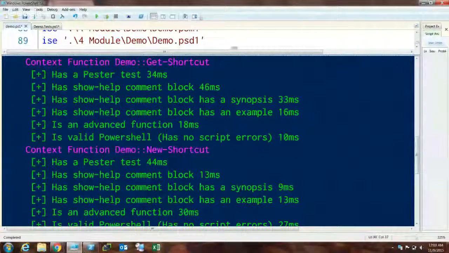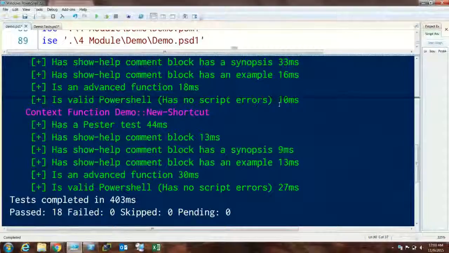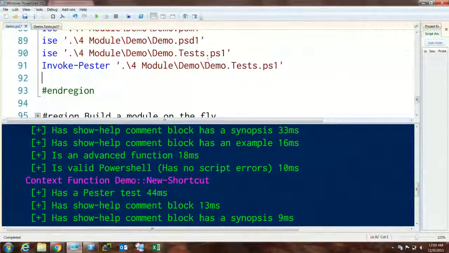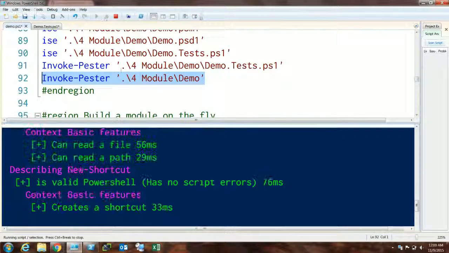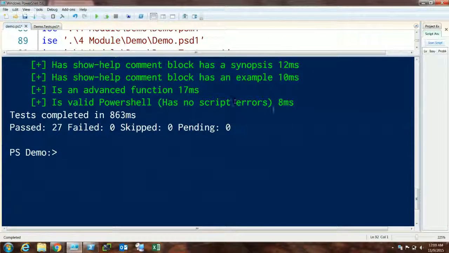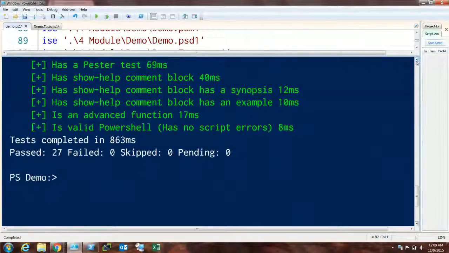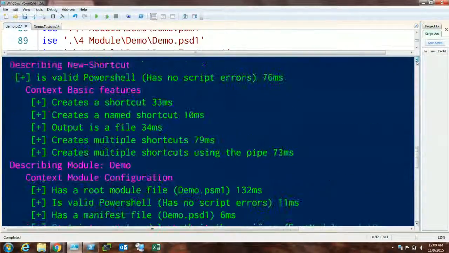And the cool thing is, if I actually do an Invoke-Pester on this folder for that demo, it's not only going to run my demo Pester test, but also run the Pester test for every function. So now we're up to 27 tests. They're very thoroughly making sure that things are done correctly here.